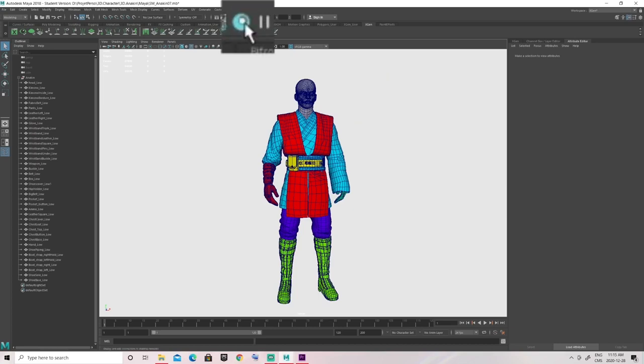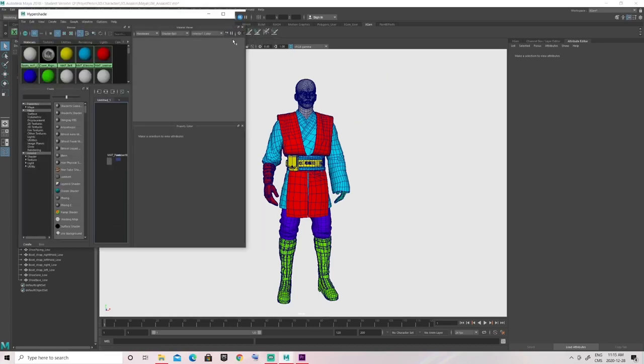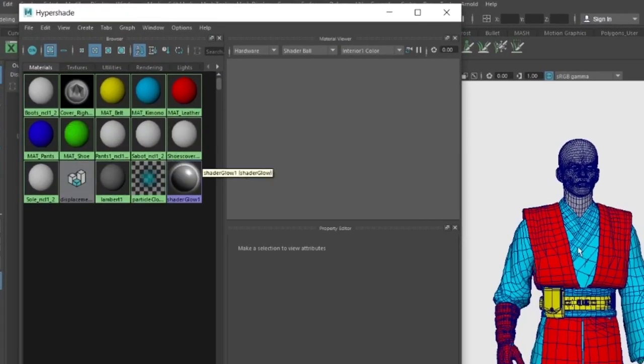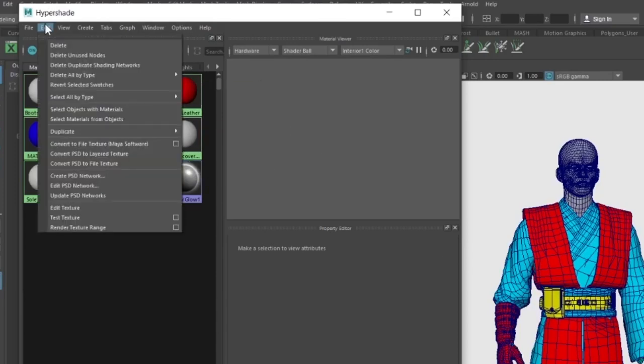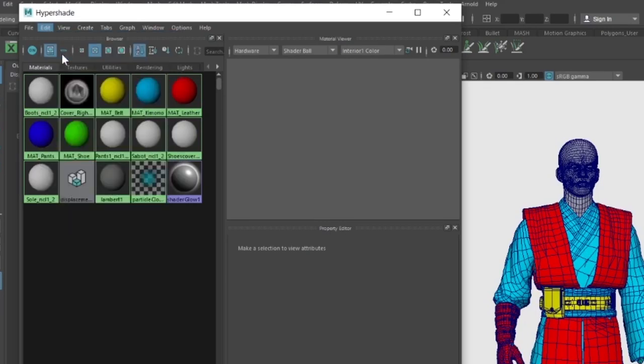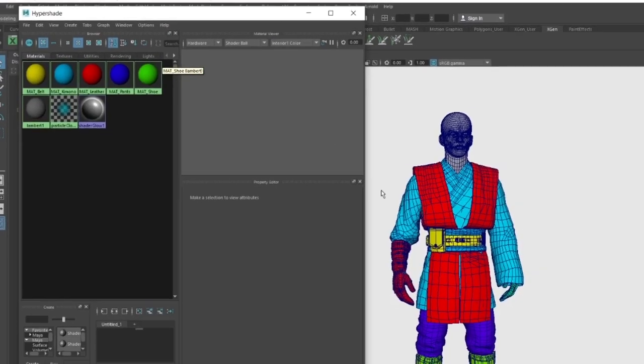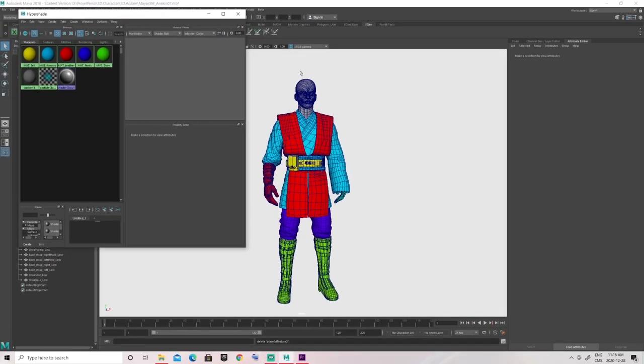Now, if I go and click on this little sphere up here, which is the Hypershade, as you can see all of our materials that are present in our scene. Except there are a few which I do not use, so I'm going to Edit and clicking Delete Unused Nodes, which is going to delete every material that isn't being used in my scene.